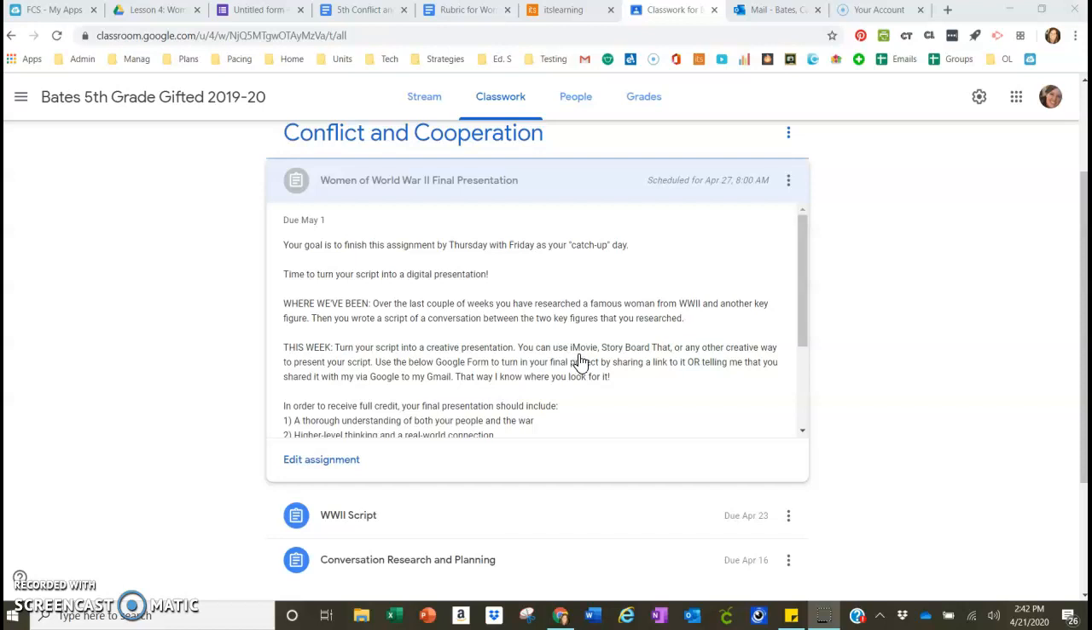But the two ideas that I had right off the bat was to use iMovie, of course, if you have that, or Storyboard That in media and research tools. So I know that everybody has access to Storyboard That. But of course, I am okay, just like in class, if there is a different way that you have that can still meet the requirements on the rubric, then please go for it.